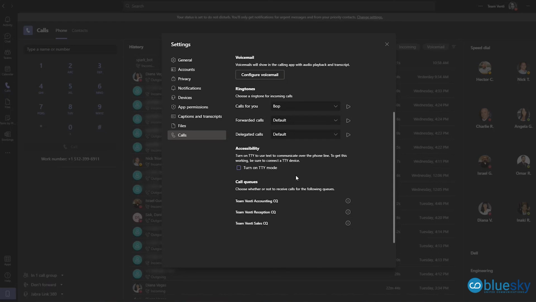The call queues are the queues that you've been added to that you are part of. You can disable or choose not to be part of that queue here if your organization has the queue set up in that way.